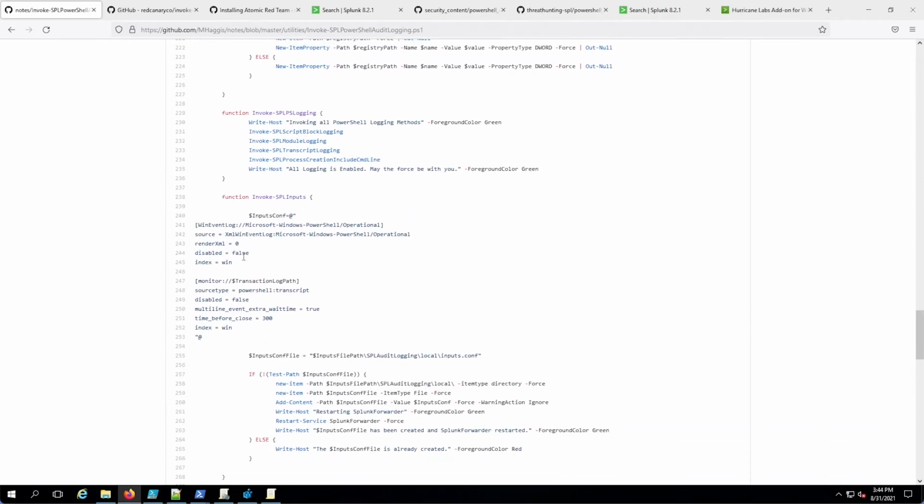So by default, this is what it will capture. It puts it under the correct source for you in the index. The index is hard-coded, so if you want to change the index, you'll have to manually do that. Otherwise, it's not a big deal. So that's how to gather all the logs using group policy, the registry, or Invoke-SPLPowerShellAuditLogging.